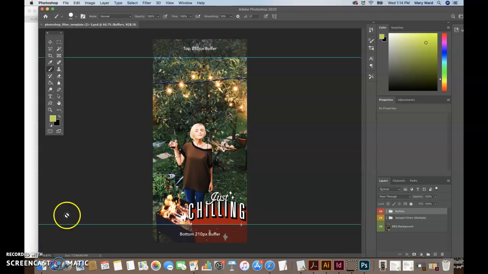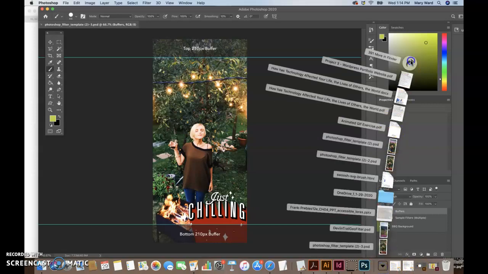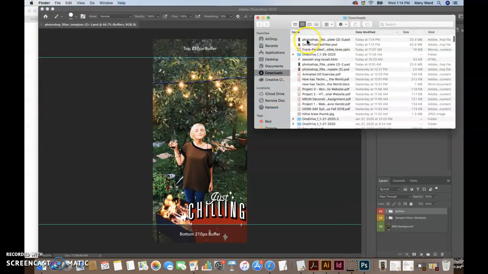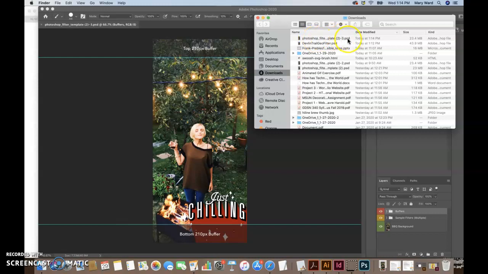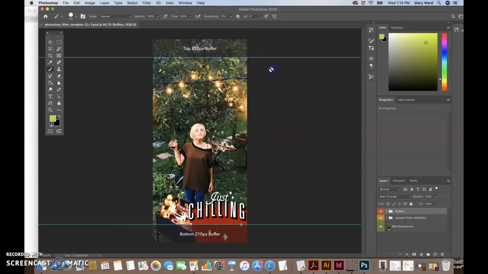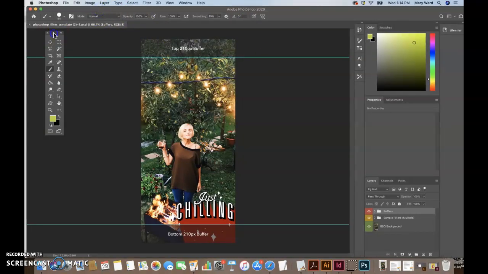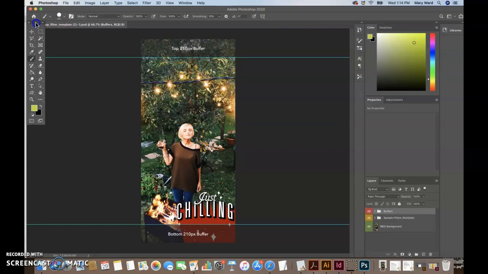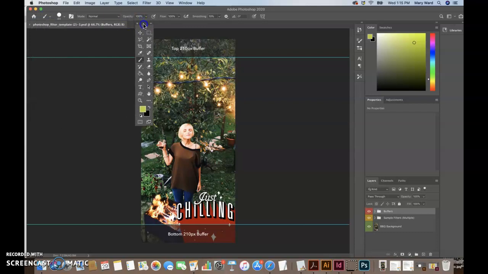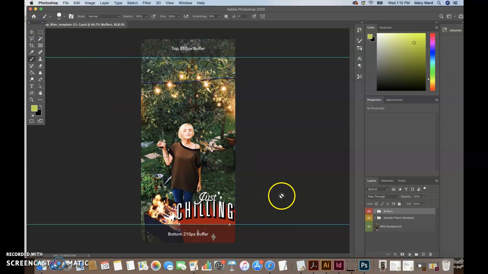So this has automatically opened up in Photoshop, but if I went into my downloads folder, I can open it up in Finder, and I can just double click on this. It's a PSD file, and it'll open up in Photoshop. It might automatically open for you as well. So let's see here. I'm trying to move this in, but okay, anyway. Well, this is what the filter looks like.